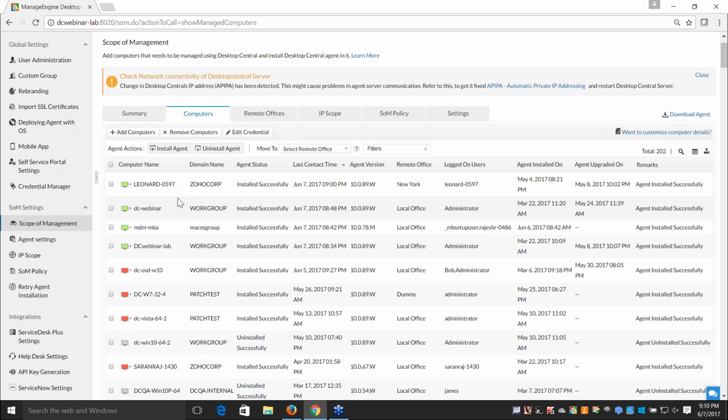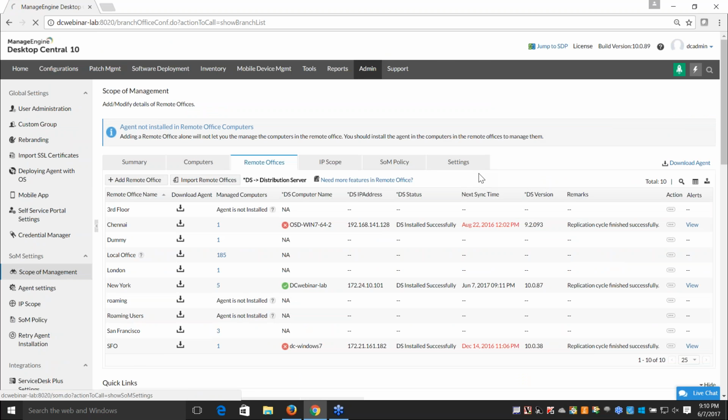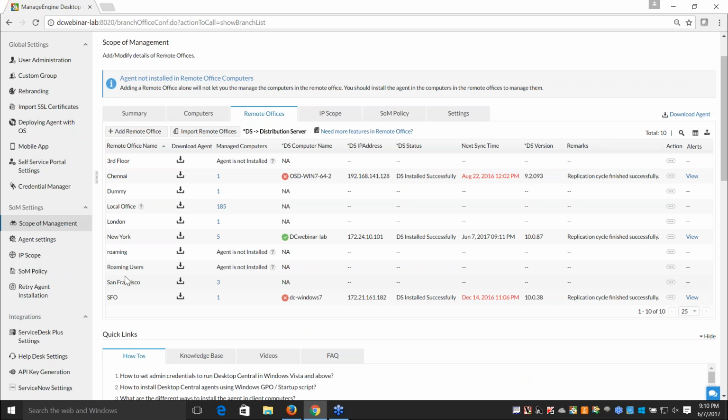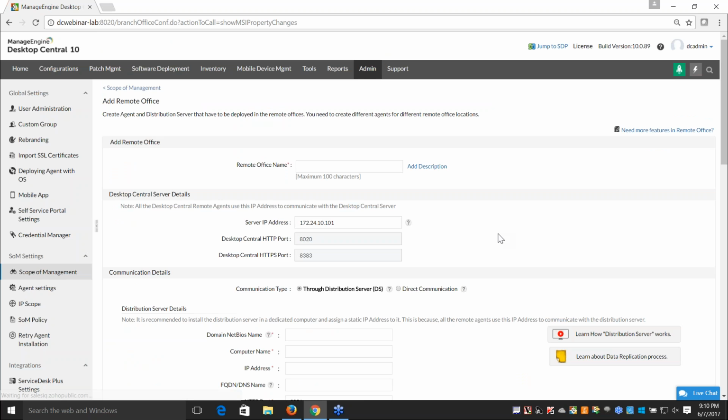WAN. So as I already mentioned, I do have another couple of remote offices where I need to go and manage. So I'm just taking you to the remote office, and we have two different remote offices, as you already mentioned. So we have a San Francisco as well as the New York office. So in order to manage my remote office, all I need to do is just go to the remote office, specify the remote office name.